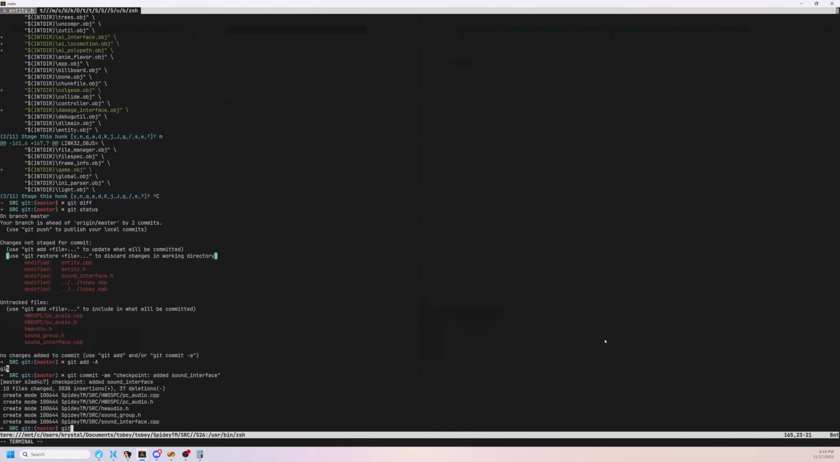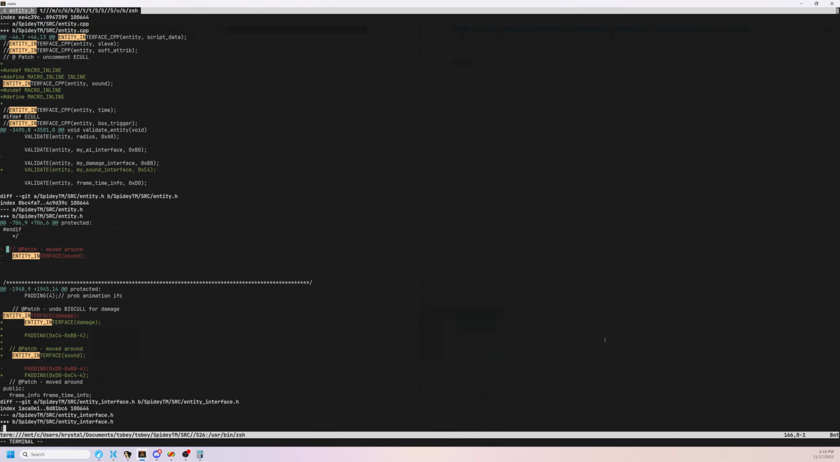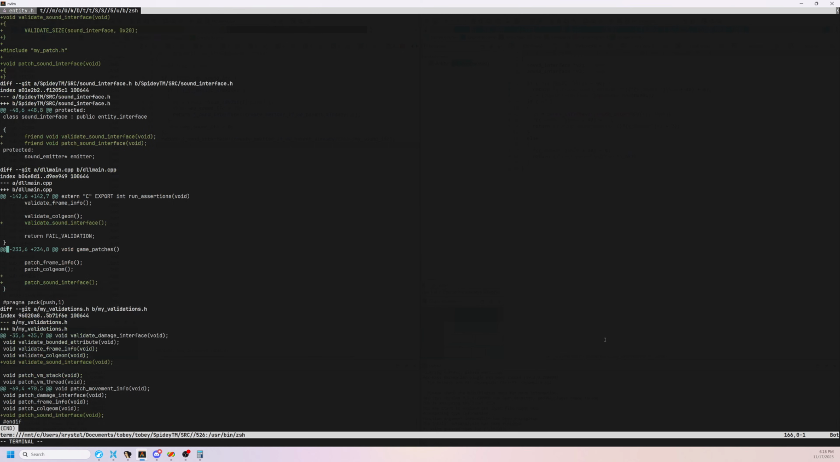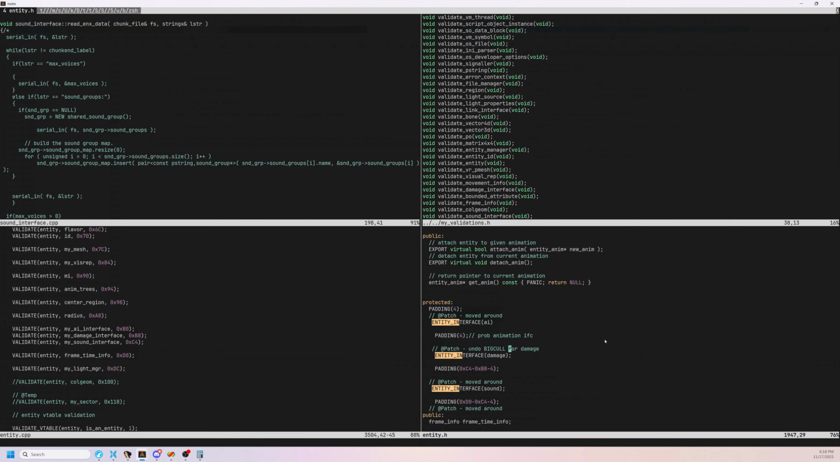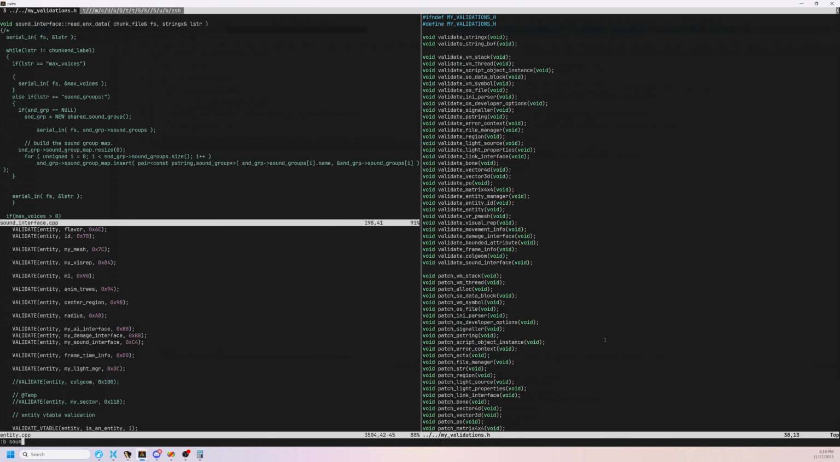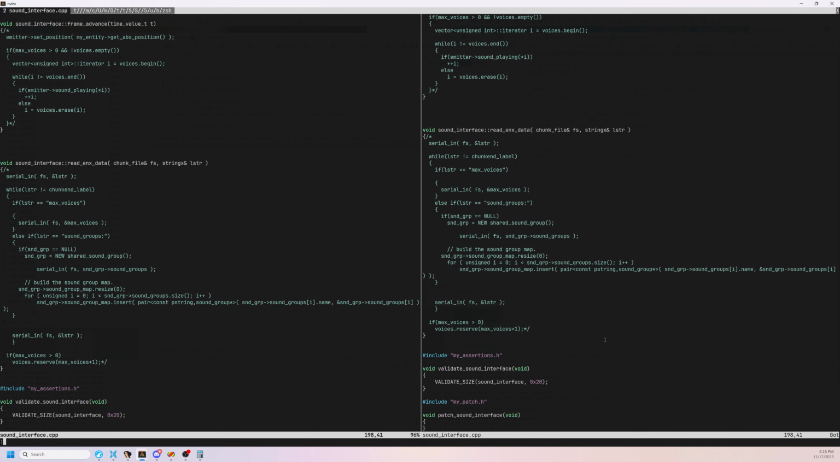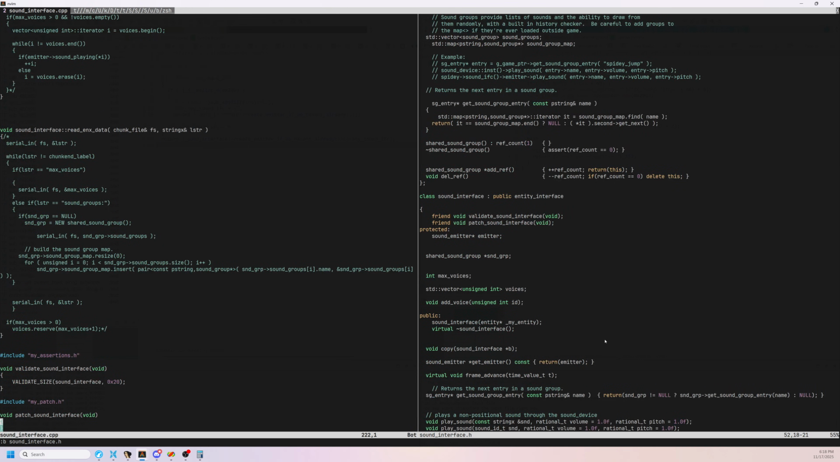This is good. See, so git diff. So git commit. I'm not a fan of that macro inline stuff. I gotta be honest. But yeah. Validation. Sound interface in entity. Okay. Now I can go to sound interface. H. Sound interface. What? Sound. Okay, good.